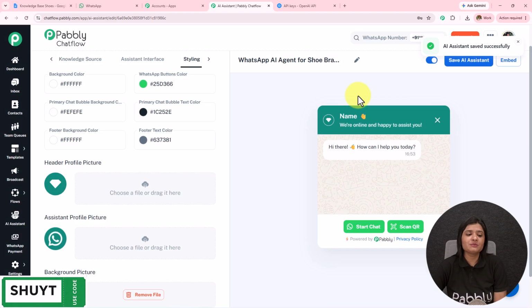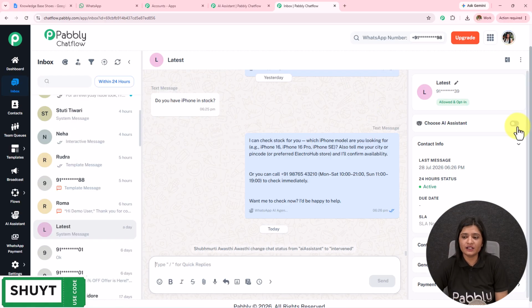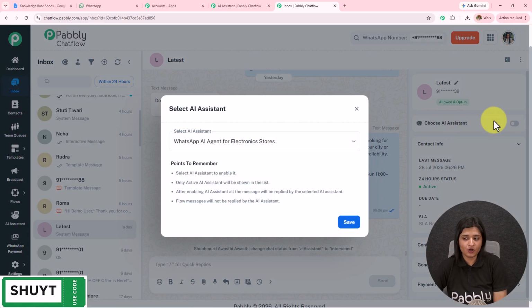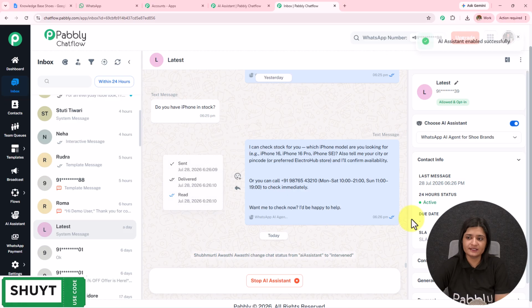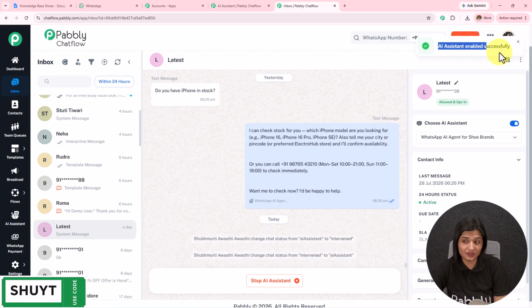Moving on towards the next part, on the left hand side where I can see all these options, I'm going to tell you how you can assign this AI assistant to a particular contact. Here I've landed towards my chat. I have to choose the AI assistant, toggle on this button, and this box will pop up where I have to select the AI assistant which I've just created and save this. In this manner, I've assigned this AI assistant to this particular chat.